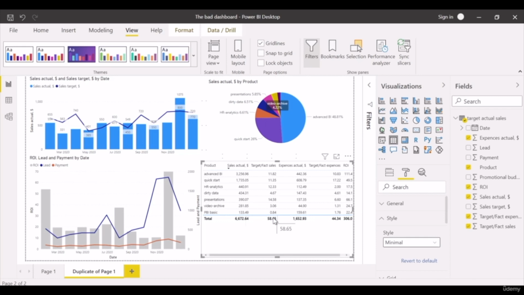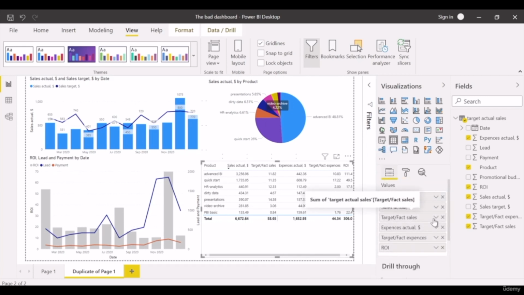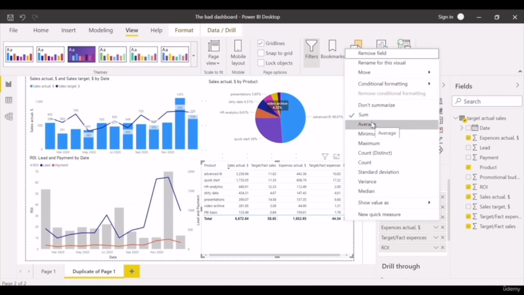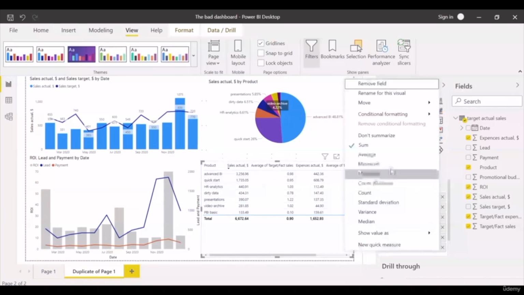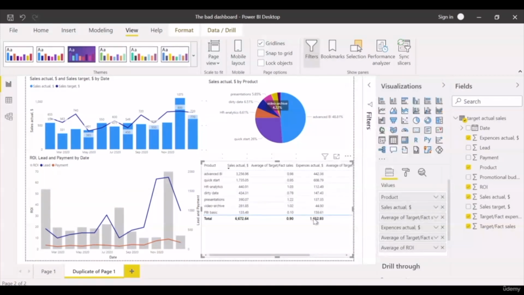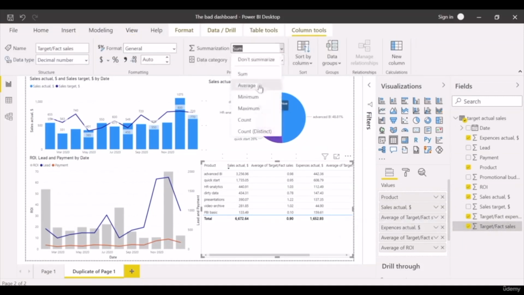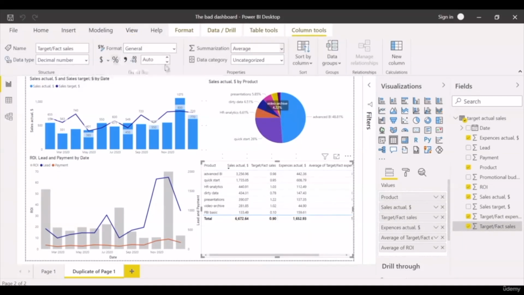Look at the values in the table. Something looks strange, doesn't it? Remember about value types. Sales actual is OK. Share of plan achievement should be shown as a percentage. So, sales goal in relation to sales actual should be calculated as average, as well as expenses and ROI.